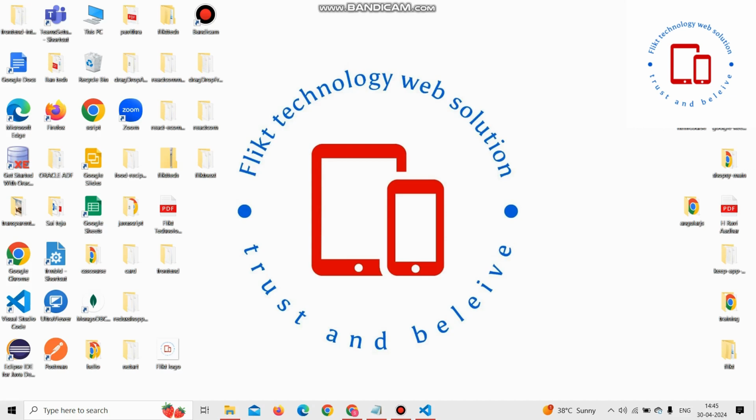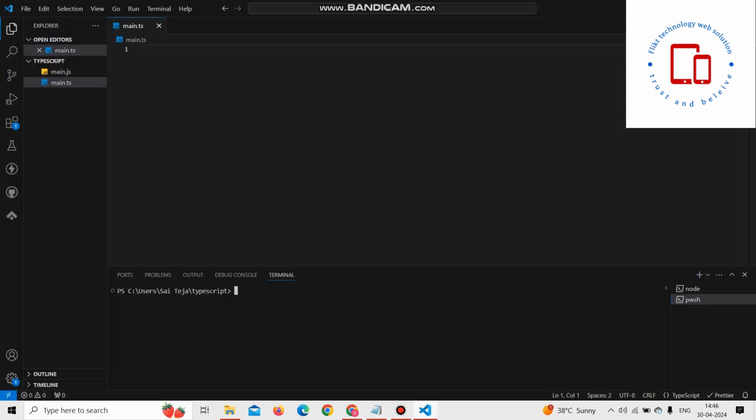Hello everyone, we are going to see about TypeScript advanced types. The first one is union types. Union types allow a variable to have more than one type. Now I am going to show you the example.